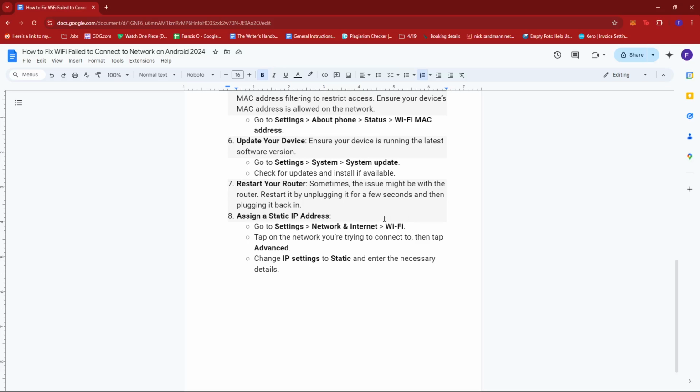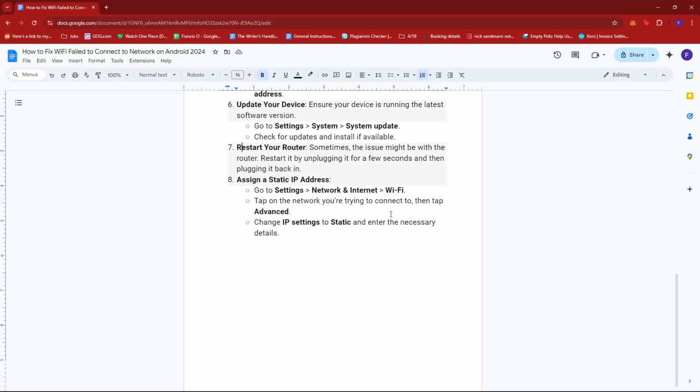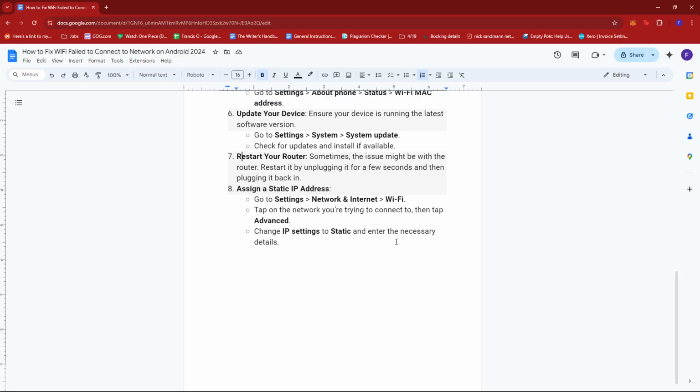Now lastly, we can assign a static IP address. To do this, head to Settings, Network and Internet, and then Wi-Fi. Tap on the network you're trying to connect to, then tap Advanced. From there, change IP settings to static and enter the necessary details.